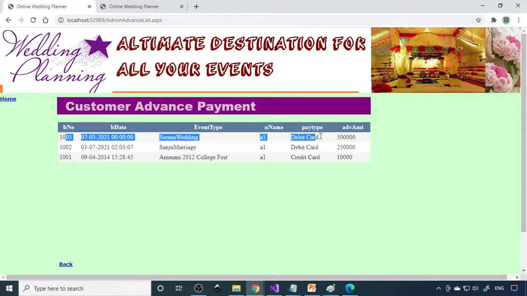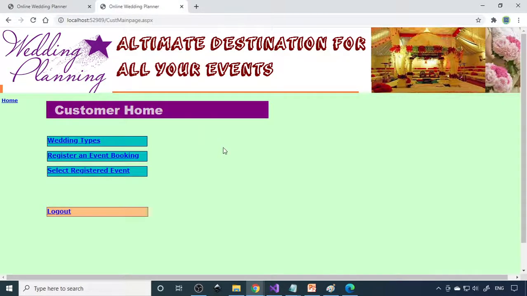So what is the money paid? That also they are able to see. By that they'll come to know that this much money is already paid. Therefore they need to make all the arrangements for this particular event. So this is how this online project works, and this is how we did it.